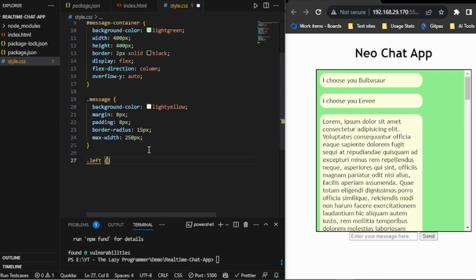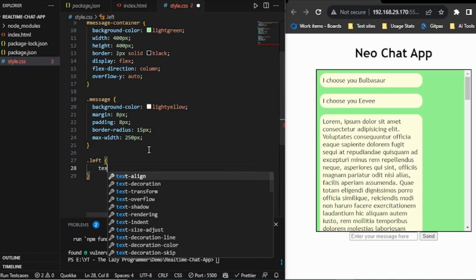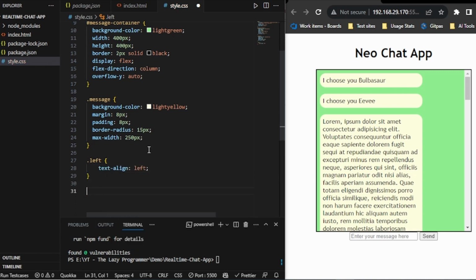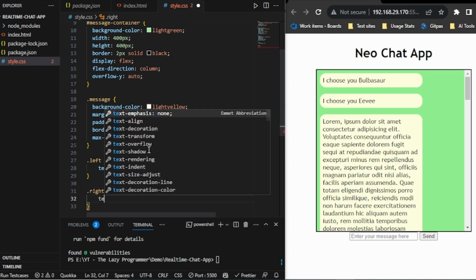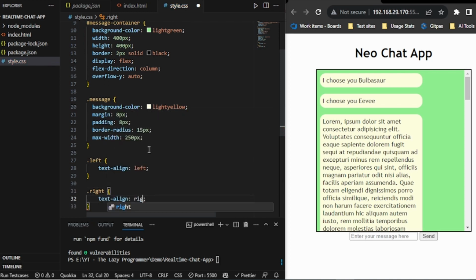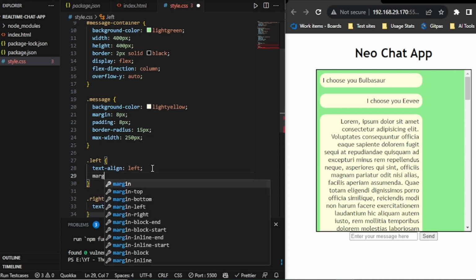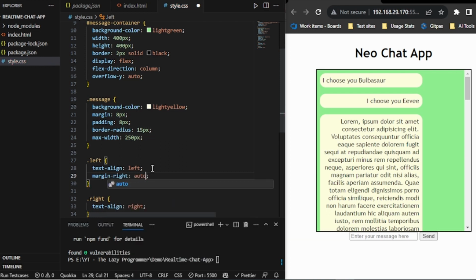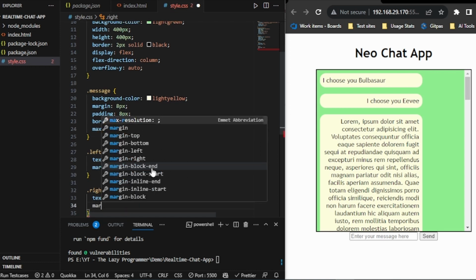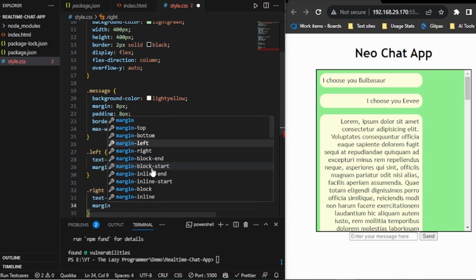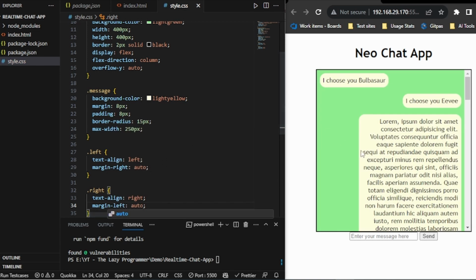So for left message, I will add text align left, and for right message I will add text align right. So now there is an issue over here, because I will also have to add margin right as auto, and here I will have to add margin left as auto. So now as you can see, our messages look much better. The left is coming from the left hand side and the right is coming from the right side. So yeah, this is more or less good right now.